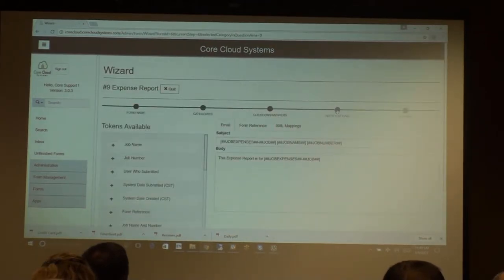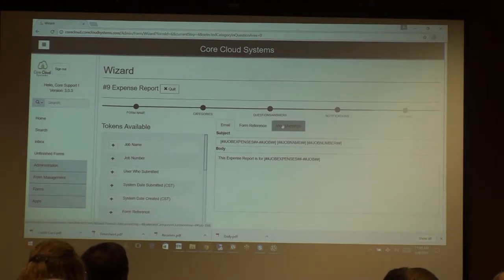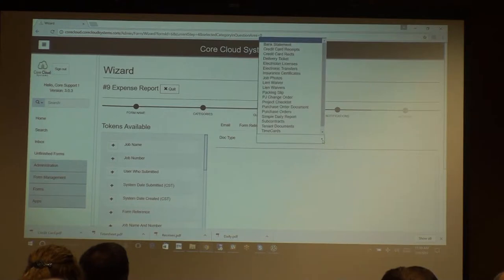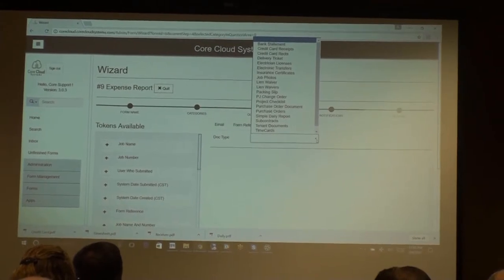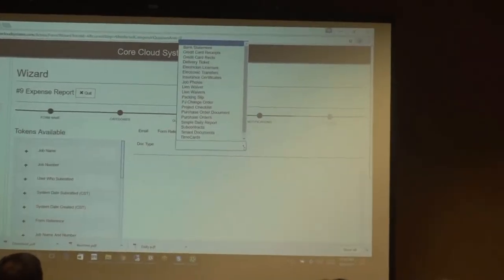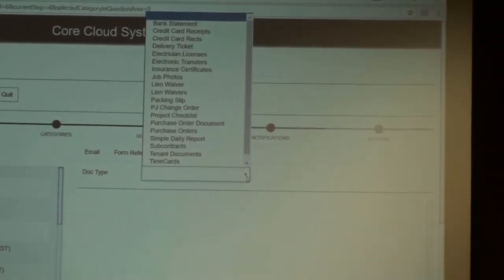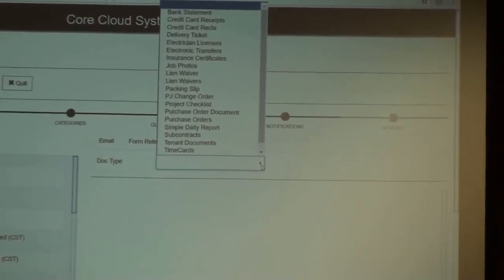In here, under the notifications, what I'm able to do using what's called the XML mapping is link this form to any document in TimberScan. So what you saw me do before was someone fills out the form, they submit it, the form automatically gets dropped right into TimberScan, no additional coding needed, and no one has to take that document, drag it into the system, and index it from there.